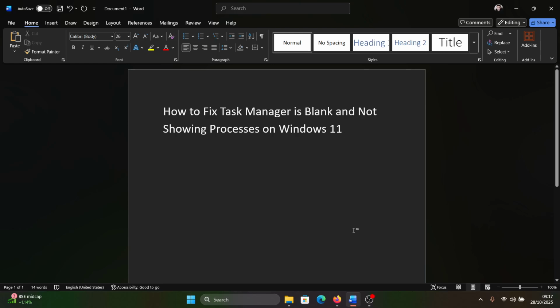Hey friends, if the task manager is blank and not showing processes at all, then please watch this video. I will guide you to the resolution. See, here's the thing. A lot of people are suggesting that you can try solutions with the settings on the task manager, but that doesn't work because the task manager is blank.